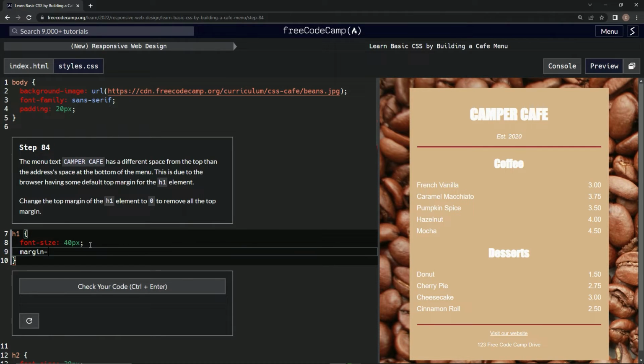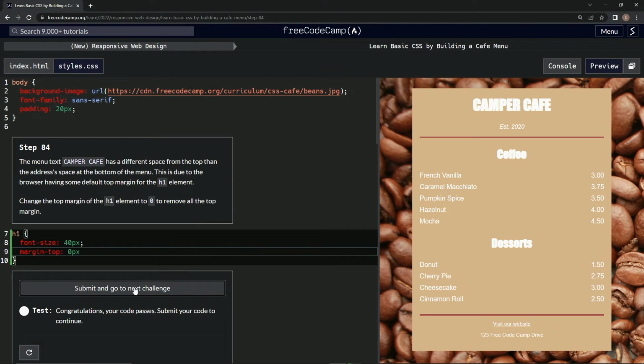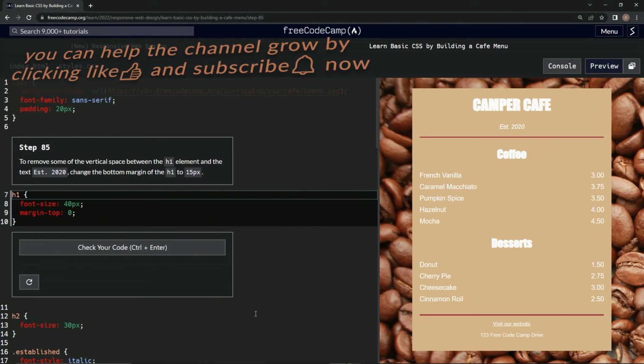margin-top: 0px. All right, and I did that. Look, check it. Looks good. Submit it. All right, now we're on to step 85, and we'll see you next time.